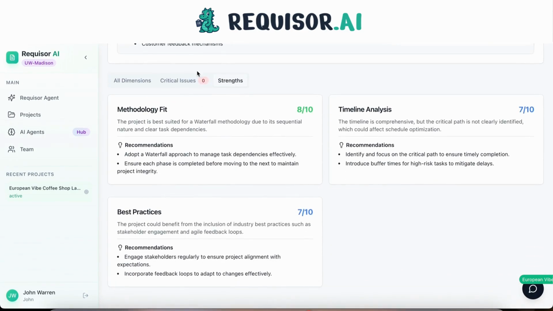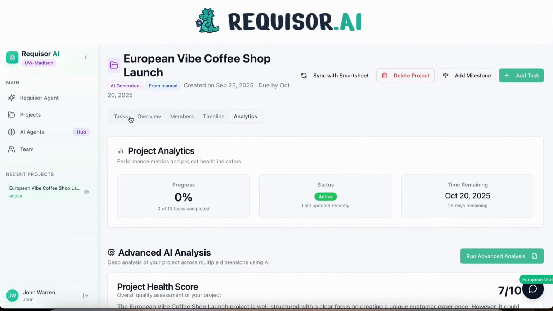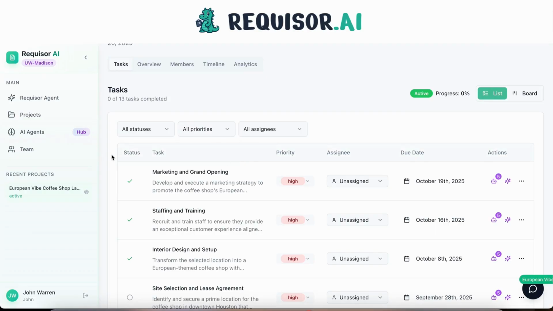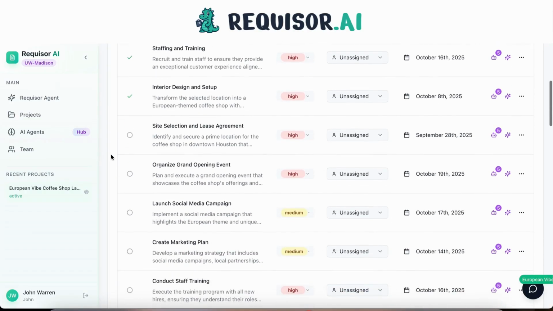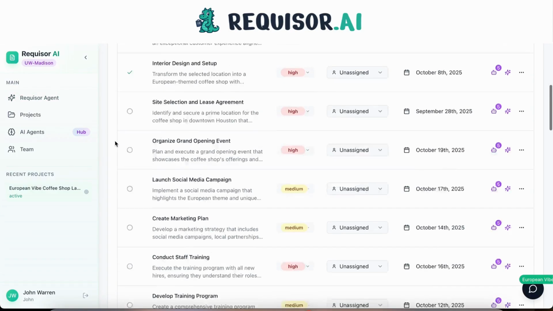We can also see our strength, methodology fit, timeline analysis, etc. So all of this helps us get from, as I said, idea to execution as soon as possible. Rather than having to generate all of these tickets individually, you can come in to Requisor, go in the agent, and generate all of this automatically.